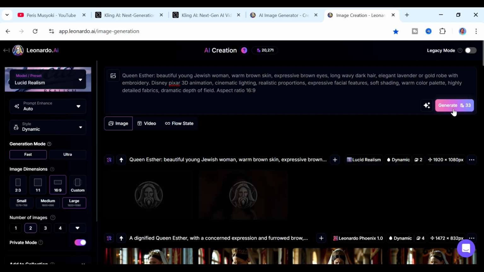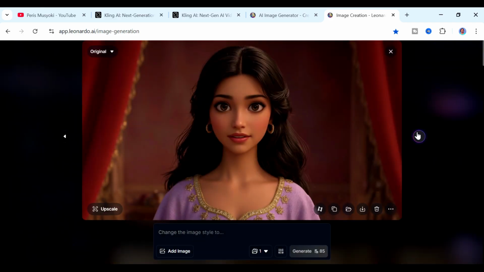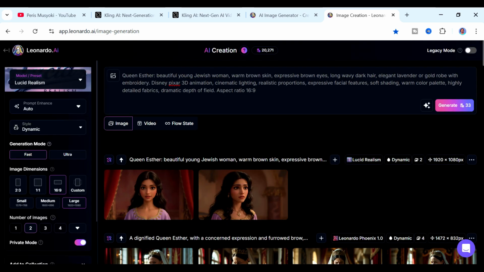Okay, now we have our two images of Esther here. We can have a look at them. That's the first one, and here is the second one. I think I'm going to use this one. So this is going to be our Esther. Now we can go to creating an image for Mordecai.